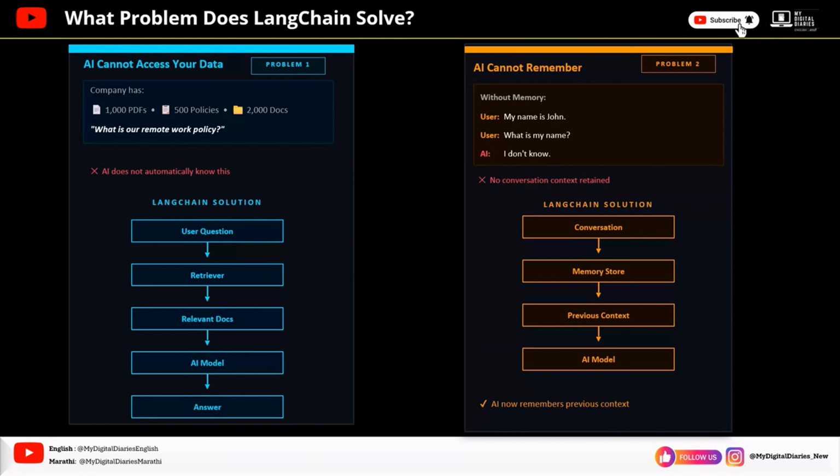LangChain even gives you different types of memory. Some remember everything word for word, and some summarize long conversations so they don't get too big. Either way, the AI finally feels like it's actually listening to you, not starting fresh every single time. And that's how problem 2 is solved.